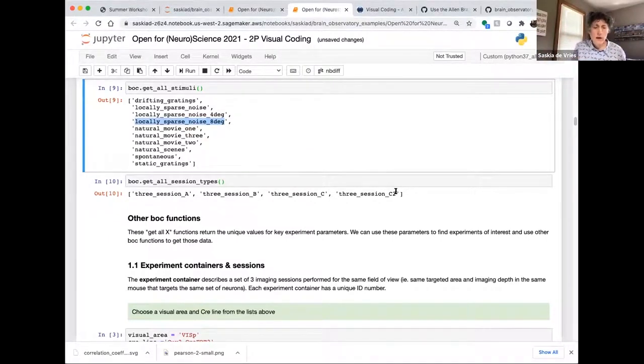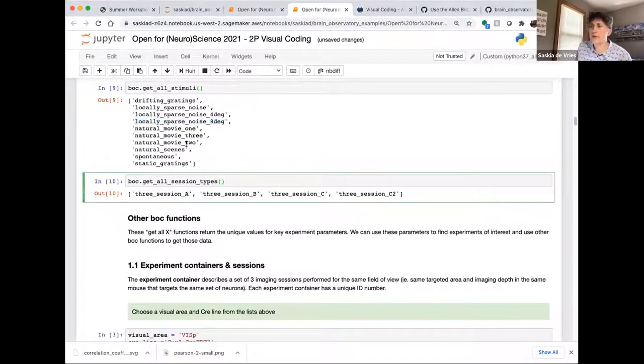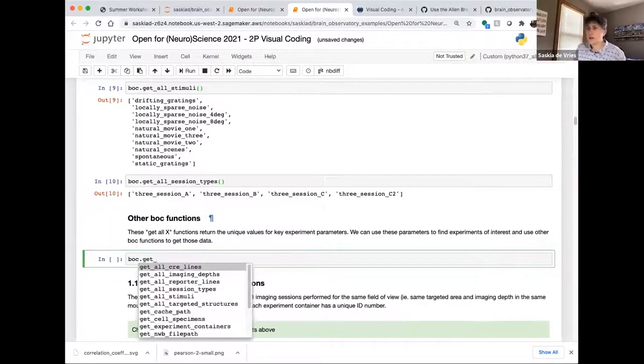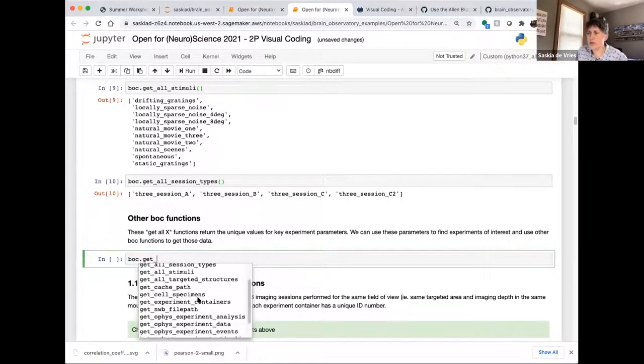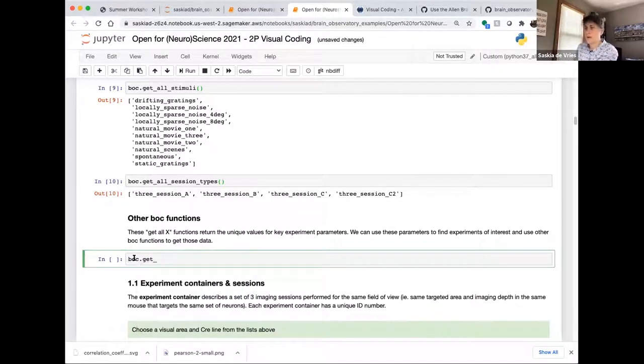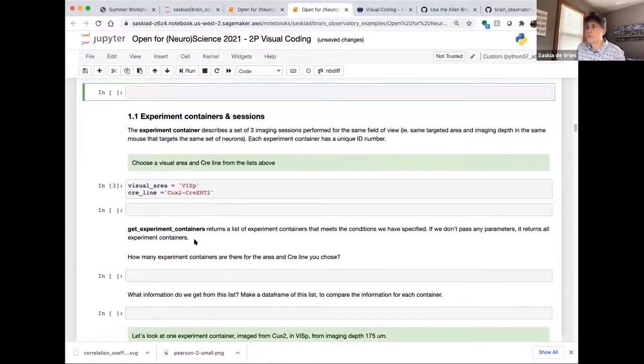All right, so you can see there's a lot of functions here, just to familiarize you with the parameters of the data set. And really it's just this BOC, we can get all Cre lines. We showed you that, stimuli, targeted structures. There's a lot of other functions that you'll see if you just do tab complete here. Hopefully most of them are self-explanatory, and then I'll get into the ones that actually give us access to the data. But you can just see what these different parameters are.